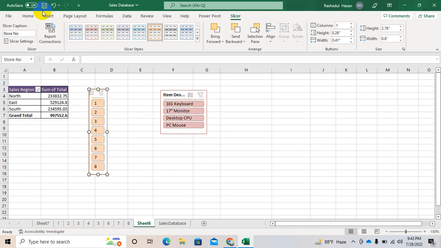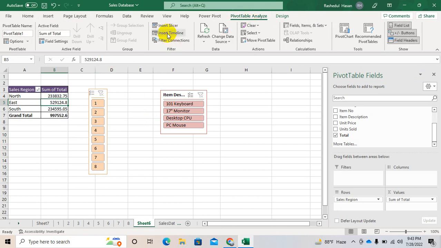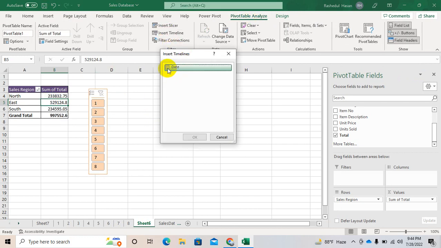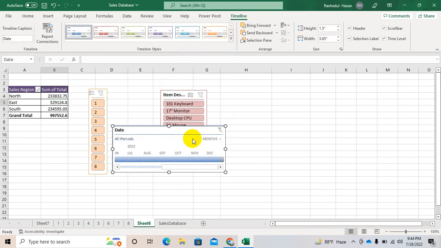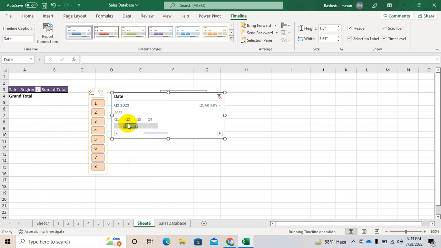In the same way, click here from the pivot table analyze, and you can use the insert timeline. Timeline is only about date and time. Here you can see the month. You can make it year, or you can make it quarter. This is the first quarter, and we don't have any value for it. This is the second quarter, where we have some values. This is the third quarter, and this is the fourth. We don't have any value for the fourth quarter either. We have values only for the second and third.